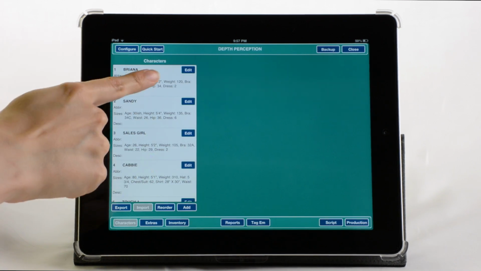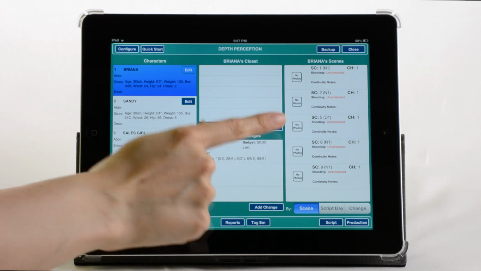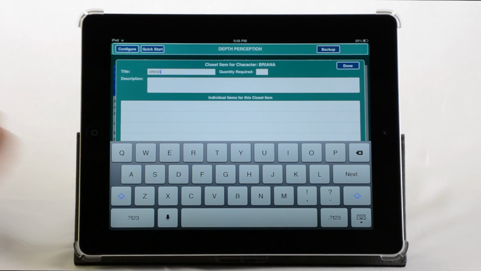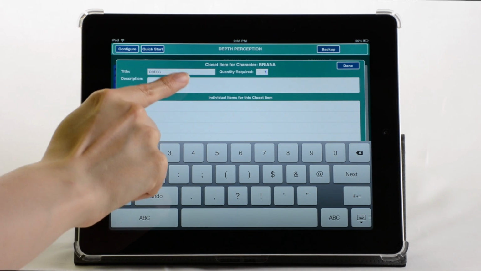Tap the desired character to see a list of that character's closet items and changes. Tap the Add to Closet button under the closet and you can begin to enter items. There are fields for quantity to indicate where duplicates are needed, as well as a description box.